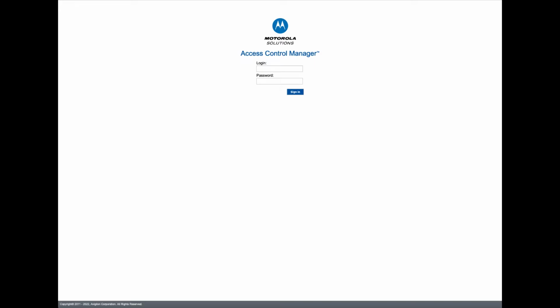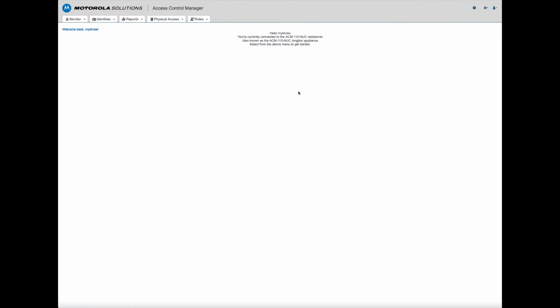In this demonstration, we're going to show how we can use delegations within Access Control Manager to limit an administrator's capability within the system or within the user interface. So often we get asked, how do I limit somebody's capability within the user interface so that they can't get in and do some things they shouldn't be able to do? At a very high level, I'm going to give you an example of that in my demo environment.